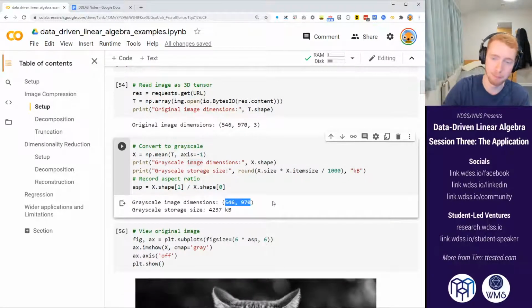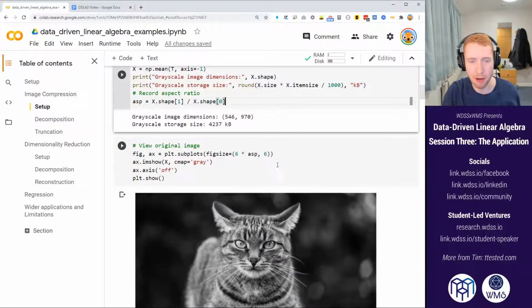We've flattened that down. And we're also going to look at what the storage size of this is, and it's about 4,000 kilobytes, so 4 megabytes. A fairly big image, not much compression has taken place already. And we're also going to keep track of the aspect ratio. That will just be handy when we're doing plotting. Doesn't really matter for the actual computation of the SVD. So the original image looks something like this.